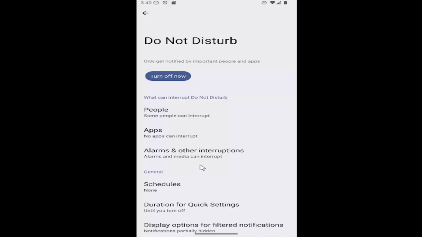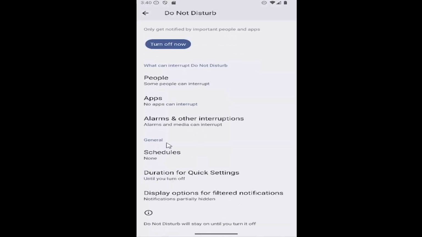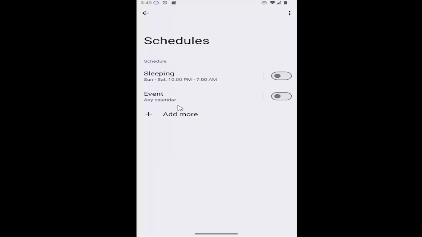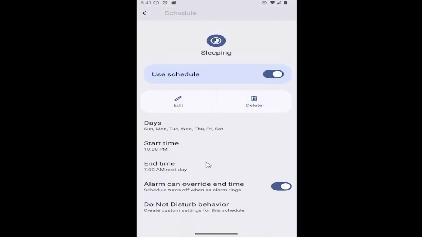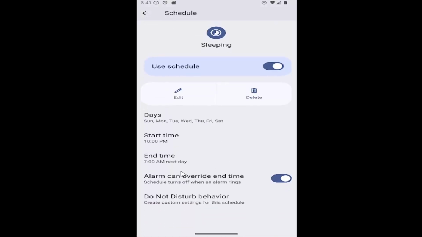So if you want to schedule a Do Not Disturb, go ahead and underneath General, select the Schedules button, and then you can select when you want the Do Not Disturb to be enabled. So just toggle to the right to turn it on. And you can click inside of the event type in order to edit the day, time, as well as different settings that can be overridden, like if you want to have alarms override the end time, if you want to get notified about certain alarms.